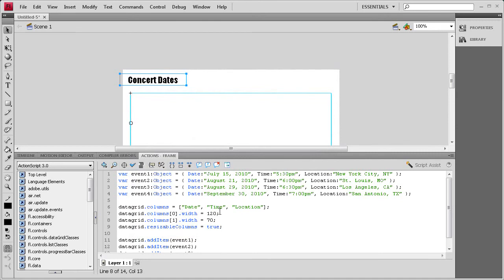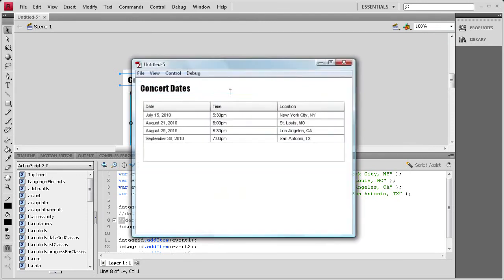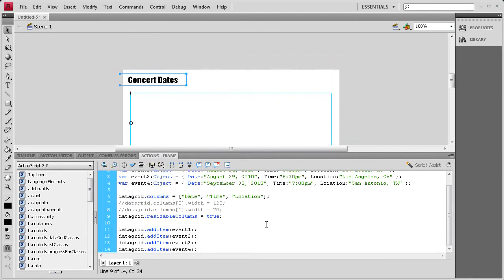But I would rather leave it so that the last one doesn't have all that space. And to comment out code, you want to use 2 slashes, and now you'll see that it ignores that code and it goes back to spacing them equally. Alright, so now what we need to do is actually have it render out the text when we click on any of the events.